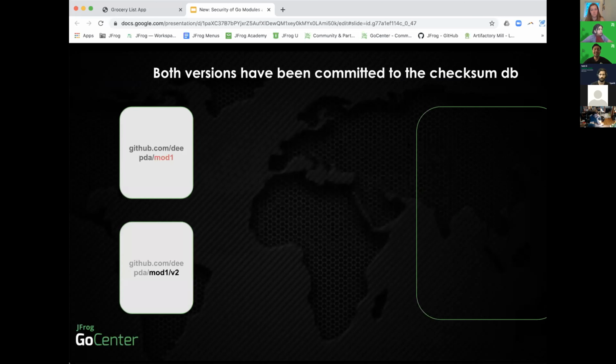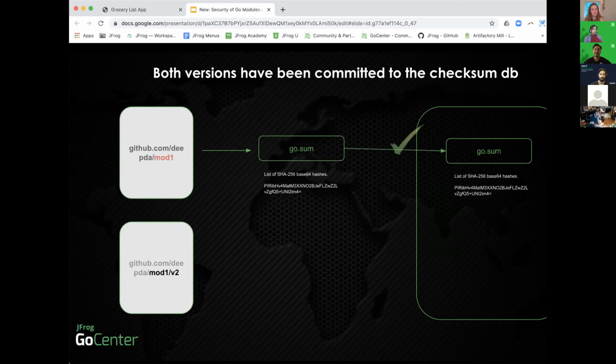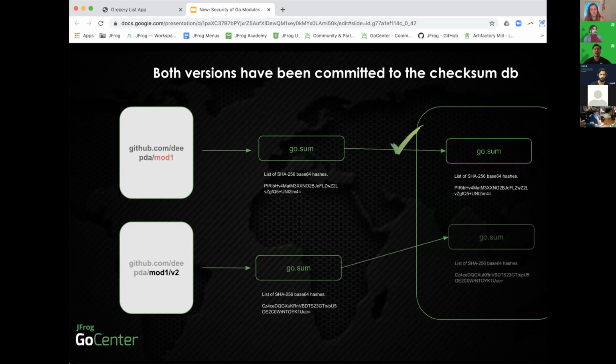Okay, so now I've got my mod 1 and I have my mod 1 v2, and both versions have been committed to the checksum. Both versions have a different list of SHA-256 hashes. And so now they can both be authenticated correctly because they're versioned correctly.